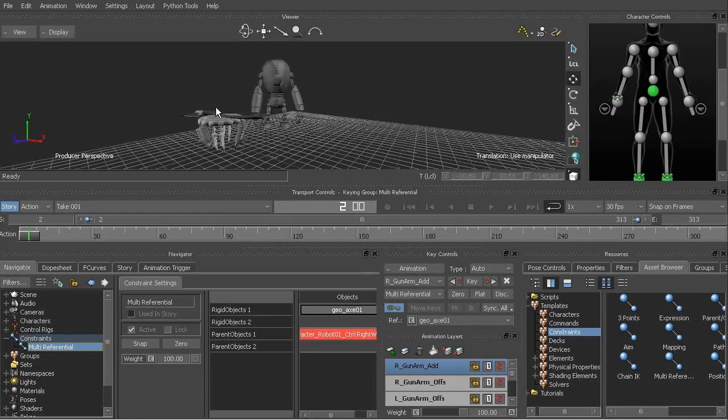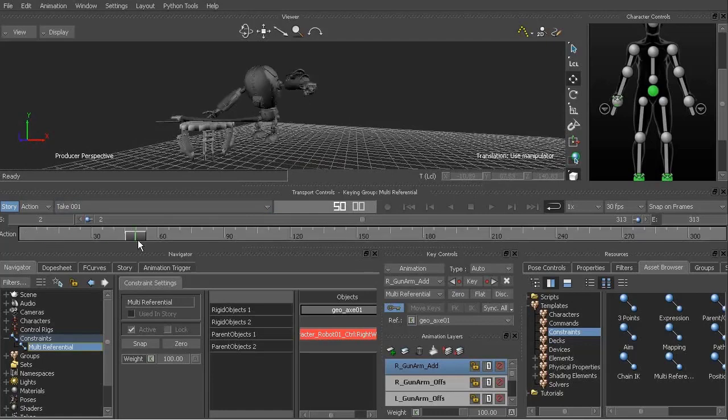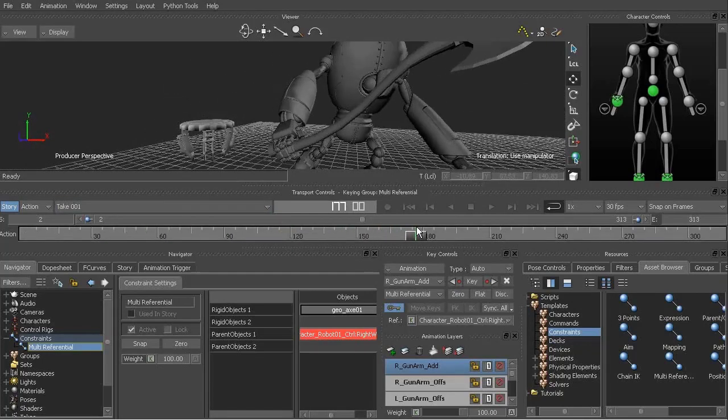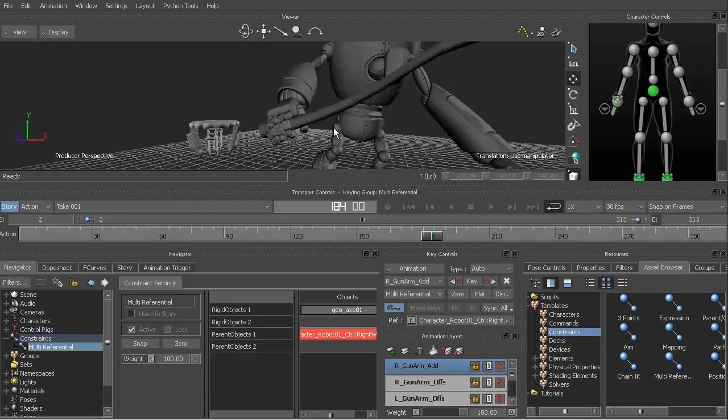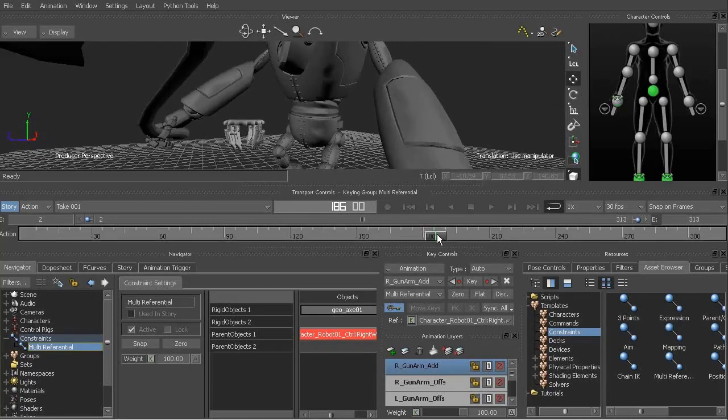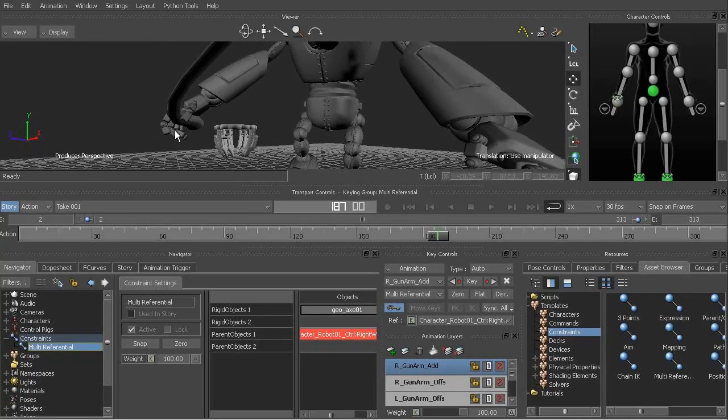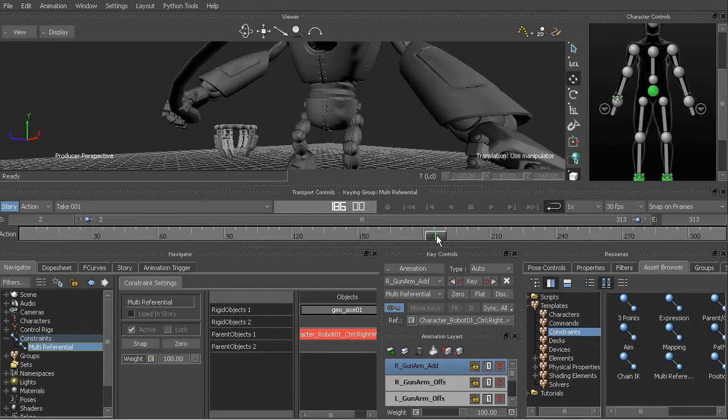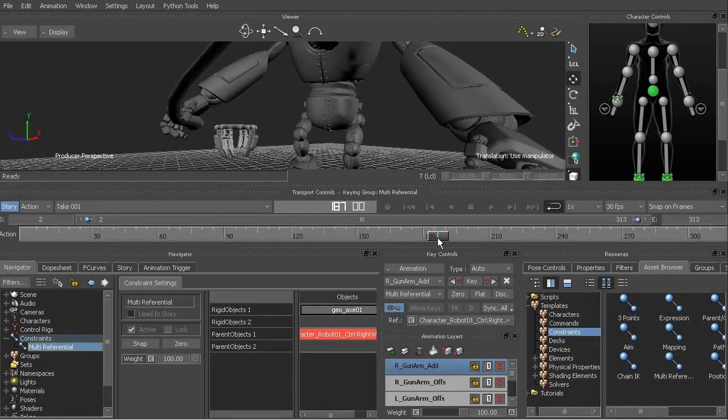So the first thing we'll do is figure out when we would like the prop to fall from the character's hand. We know that to be right around frame 187 when the hand is opened up. So from 186 to 187, we'll go ahead and create a space change using our multi-referential constraint.